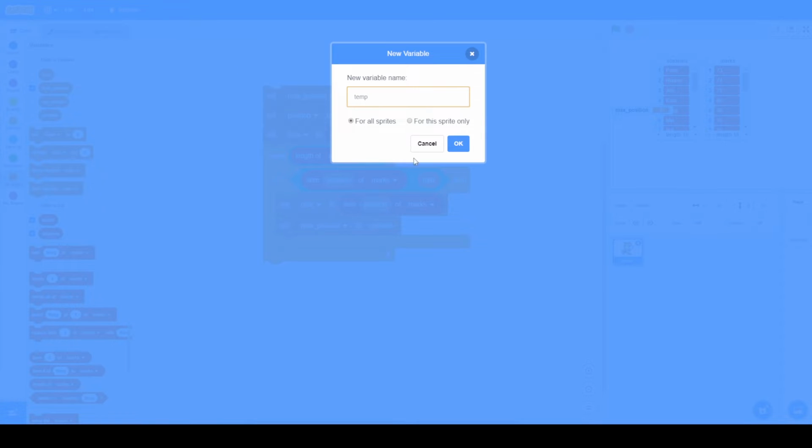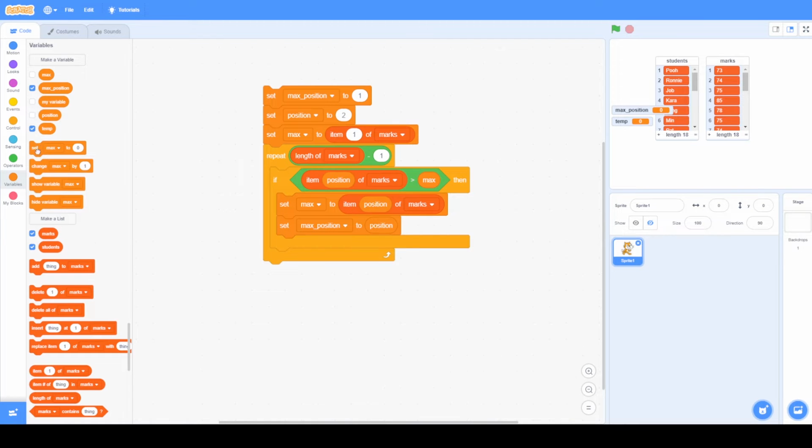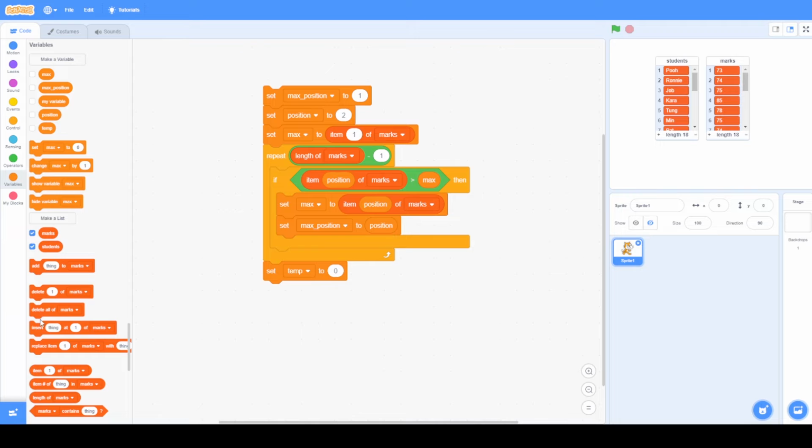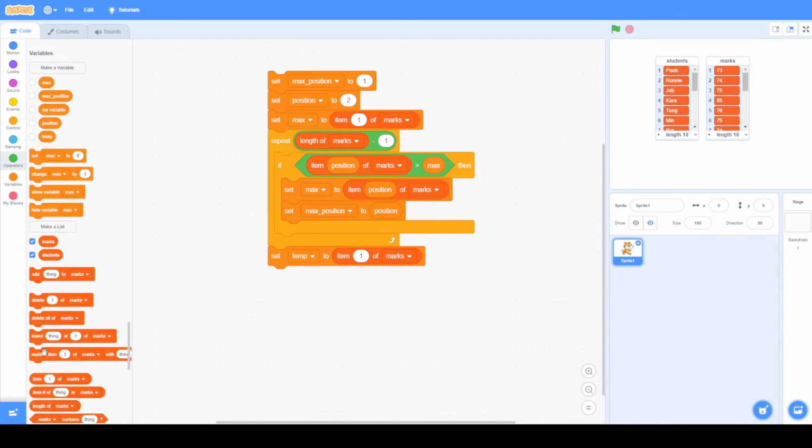So what we need to do is set the temporary variable to the value in the top place that we are going to put our maximum value. So that's going to start off as item 1 of marks, and then we need to change item 1 of marks to be the maximum value. So we replace item 1 of marks with the item inside the maximum position, the position in the list where we found the highest number. So that now means the highest number goes into position 1.